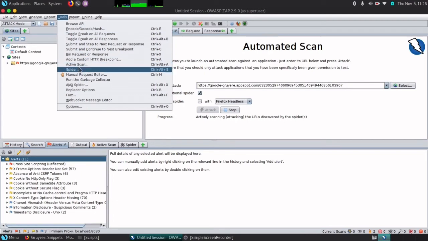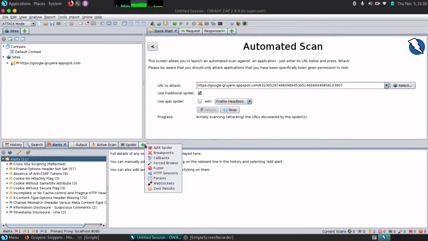Some of the tools, as you can see: browse and API, active scan, which is now running, the spider, which is now running. You can request, you can modify your requests. You have Ajax Spider, which is another function that it has. And you see this plus sign. The plus sign has different things you can add on, from breakpoints, callbacks. Force browse is another good one.